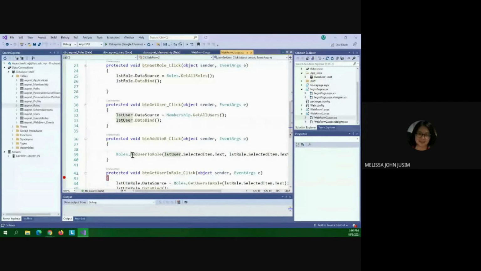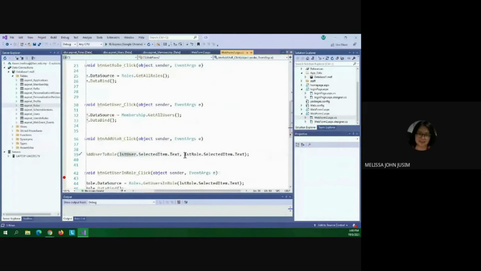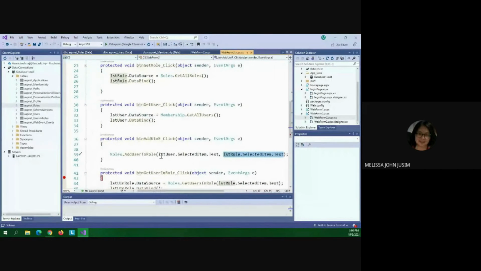Okay, add user to role, get the selected item in the list, and then add it to that particular role. The example that I showed you from the Microsoft website is similar, but here you allow yourself to select which user to add to which role, right? Let me try it out.